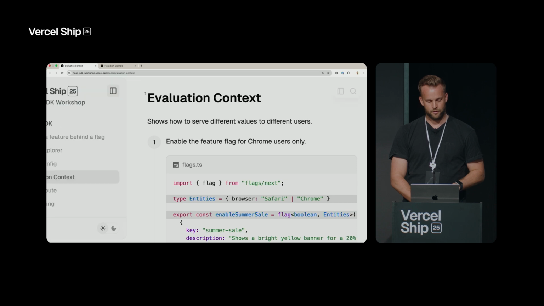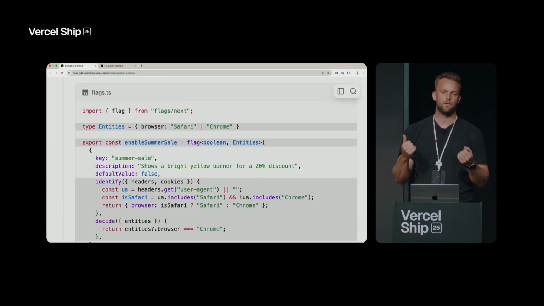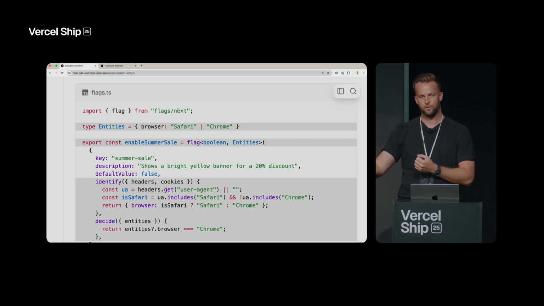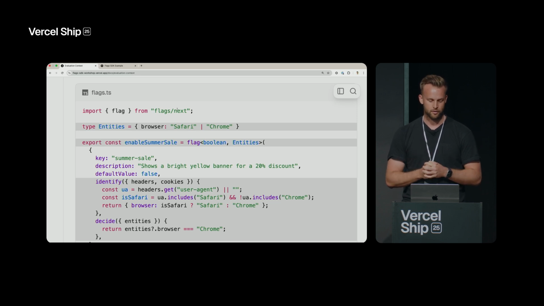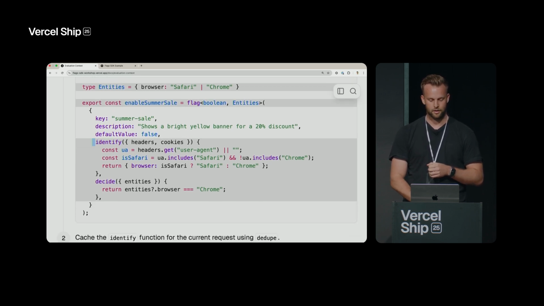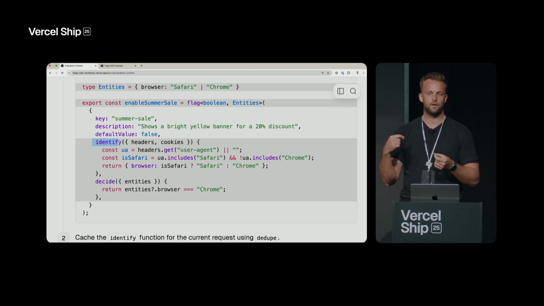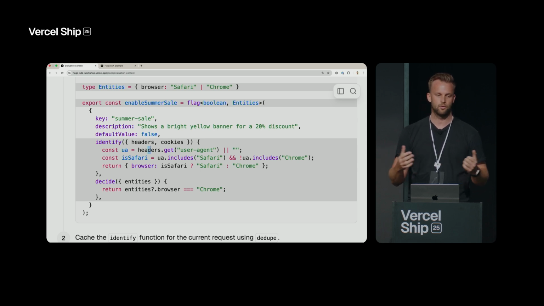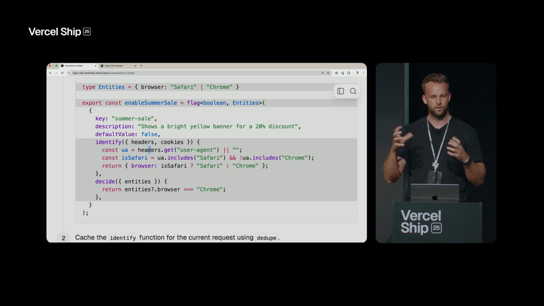So another feature of the Flags SDK is that so far all of our feature flags were either on or off for everyone, but you probably want to serve a feature maybe to only a certain part or segment of your users. So we have this identify function in the Flags SDK that allows you to determine who you are evaluating the feature flag for. And in this case, we're just looking at the request headers to look at the user agent. But you can do kind of whatever you want in here to figure out who your user is. You just have to be a little bit mindful if you're doing something at the edge and your database is far away. It's not a good idea to read a database because it will just introduce a lot of latency if this runs in your middleware.